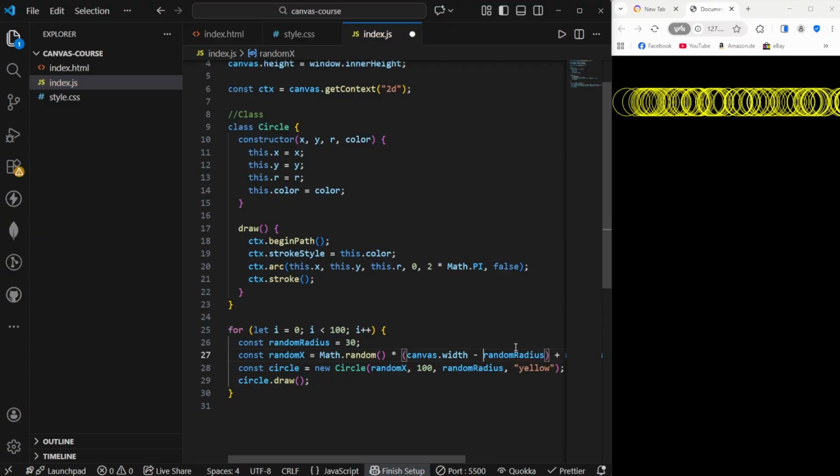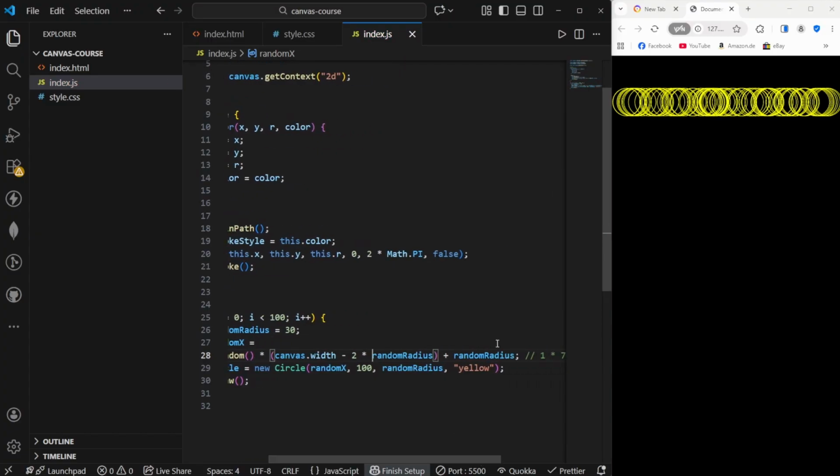But actually we should subtract our randomRadius twice. And the reason for this is that we'll add it once later on anyways. So let me draw this for you because this can be a little bit confusing. So we're saying take up all of the canvas width essentially, like so. So that is the canvas.width at the moment. Now we're going to subtract the radius of the circle twice. So we're getting here and here essentially. So those are two radiuses at the moment. So we subtract that.